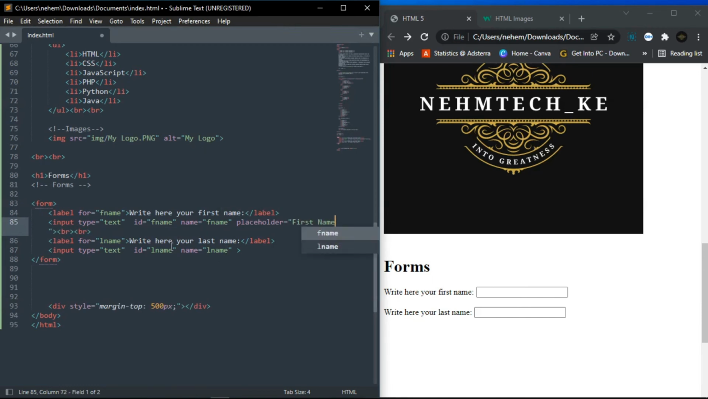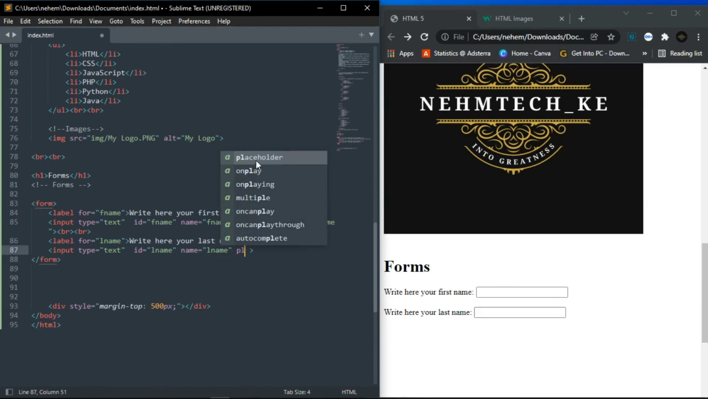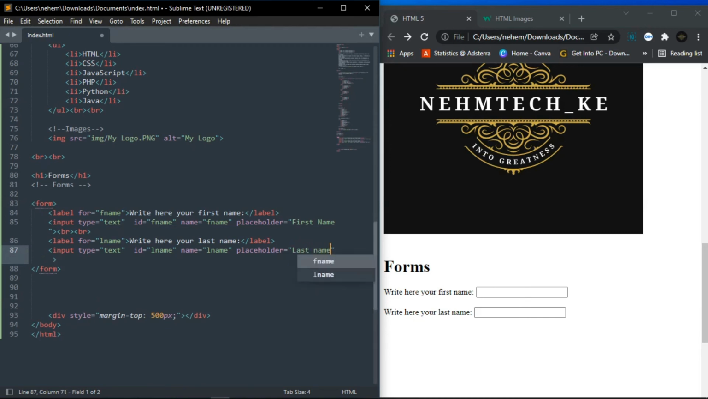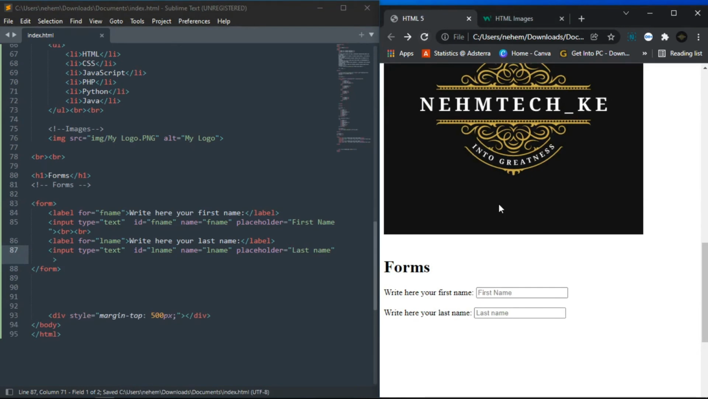and then here in this other one, let me say placeholder, and let me say last name, then I click Ctrl S to save, and then here refresh. So you can see when users want to type their name here, it gives them some hint. So when they want to write, it will clear this placeholder so that they may begin to type.